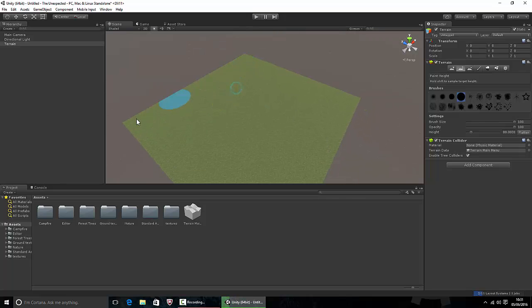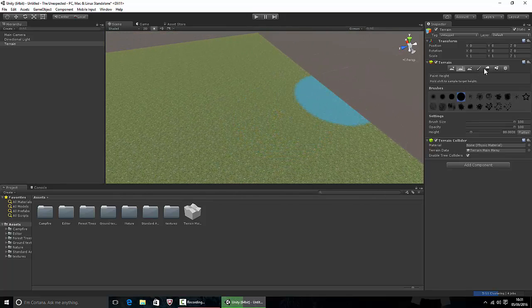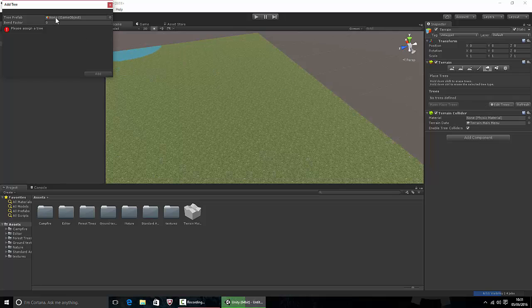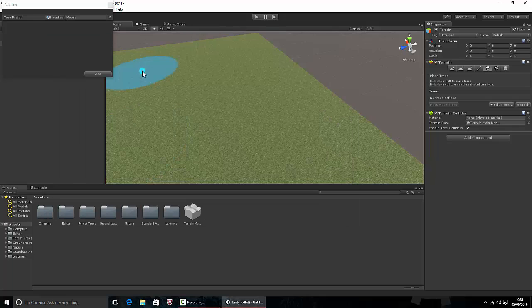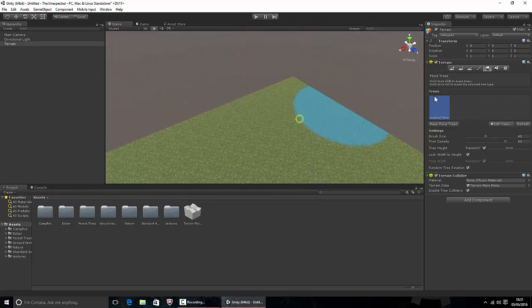Okay, so now we will zoom in and add a few details and trees. So Place Trees, Edit Trees, Add Tree, and now we're going to press this little circle here and choose which tree you would like. This one. Add, and we've got it right here.